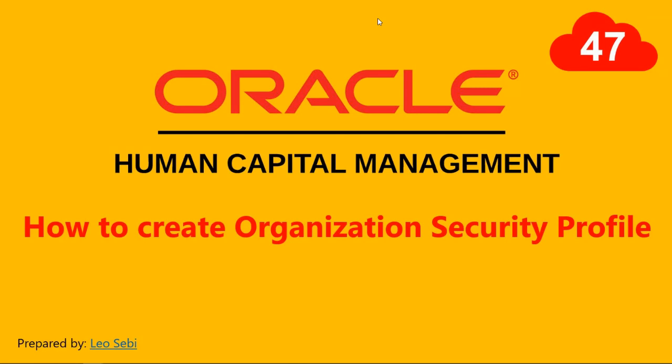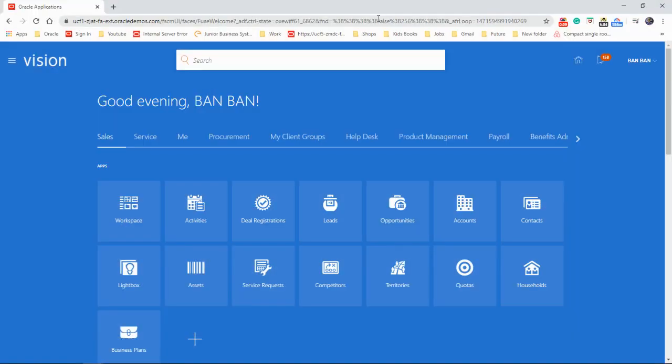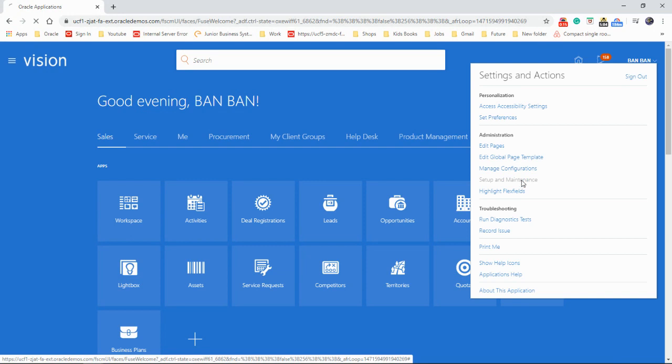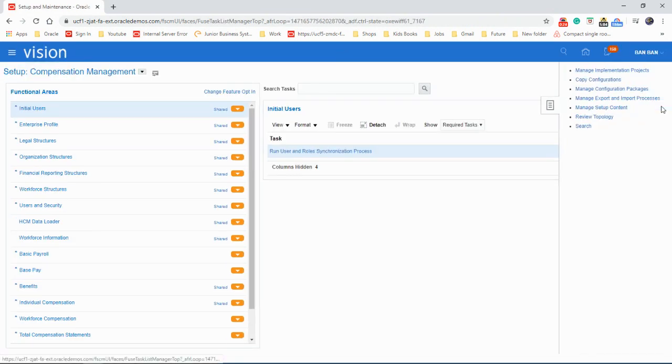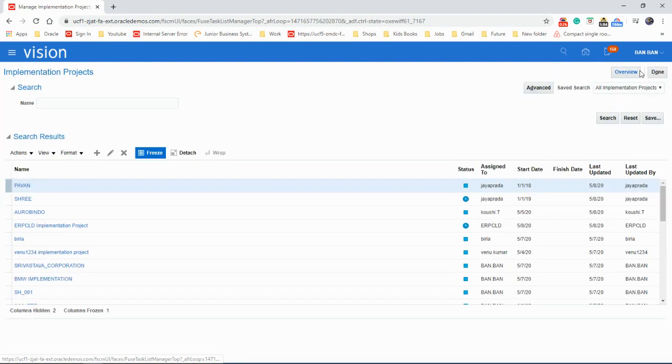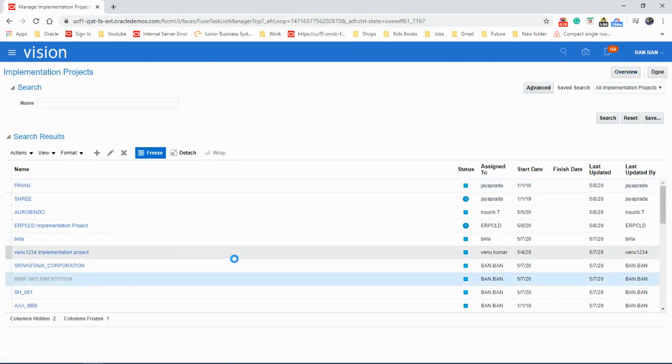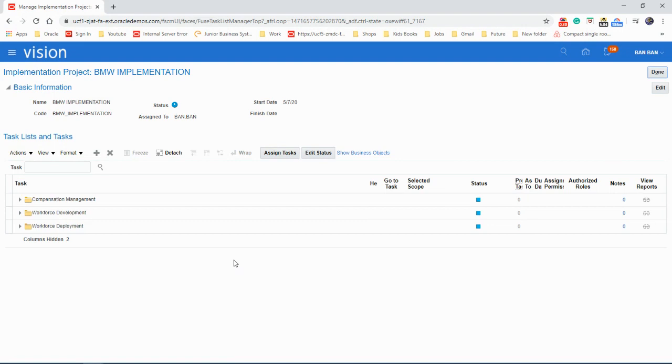Let's have a look at how to create an organization security profile. Let's click on the username, setup and maintenance. Task area, projects, click on your project, then search for the task, manage organization security profile.